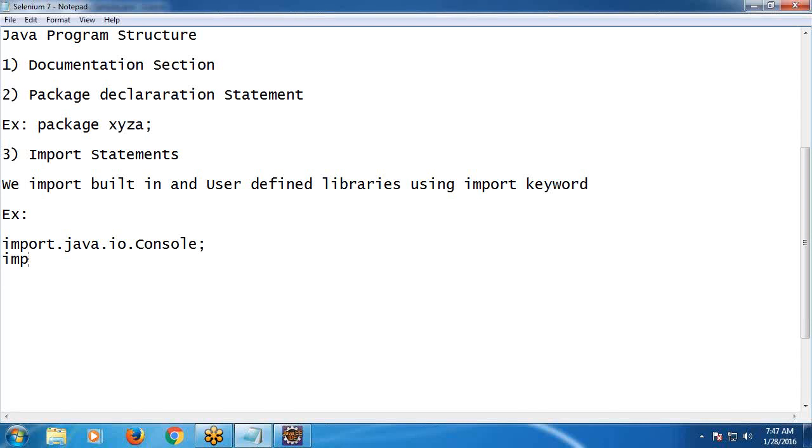Next, import, sorry, import space java dot io dot console. Next, import is keyword, independent word, java.lang.*; semicolon. I will explain.